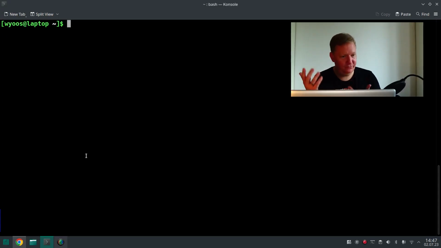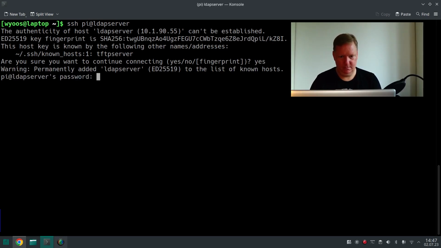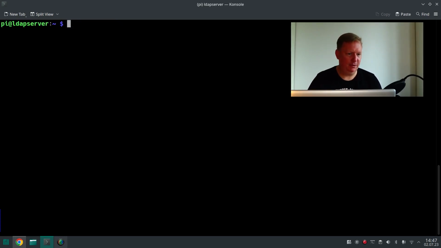Okay, so let's start working with LDAP now. For this, I've again prepared a Raspberry Pi, and I will connect to that. Okay, now I'm logged in on that server, which has a hostname LDAP server. And yeah, I will start by installing the package slapd. That's the LDAP server and also LDAP-utils.